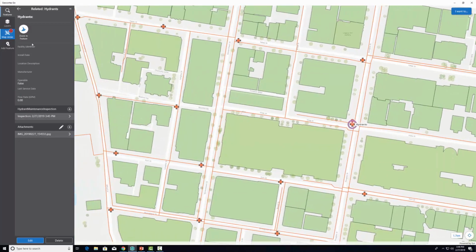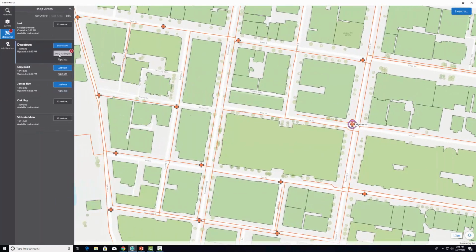I can make any number of changes, and when I go back to the map areas, I now get the option to send my changes. I'm going to go ahead and send my changes, and while we're waiting for those to get pushed up to the server, you'll also see that there's an update link. This update link will now go and fetch any data that is new since the last time the map area was created and packaged.